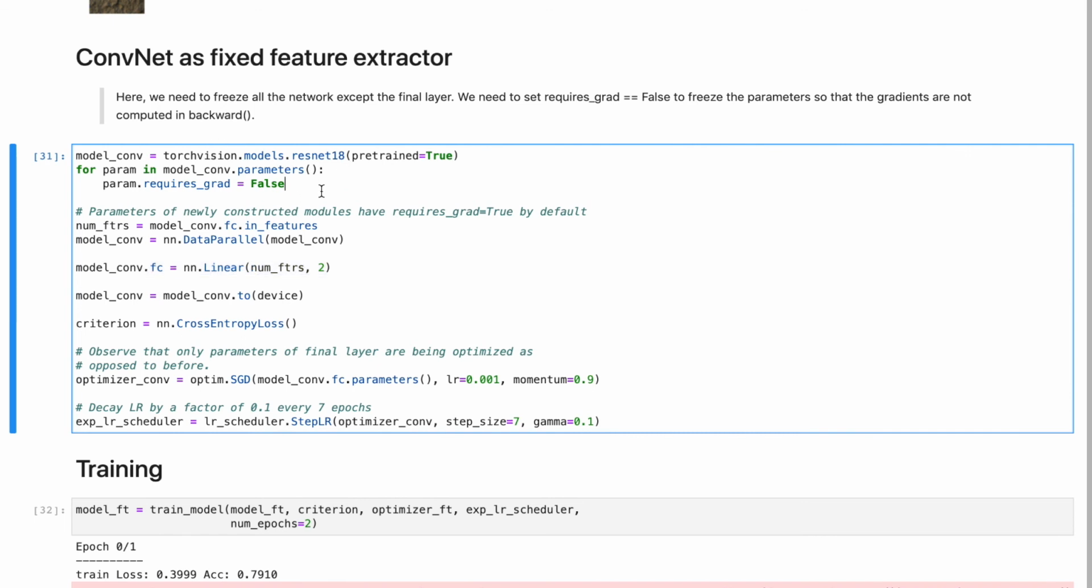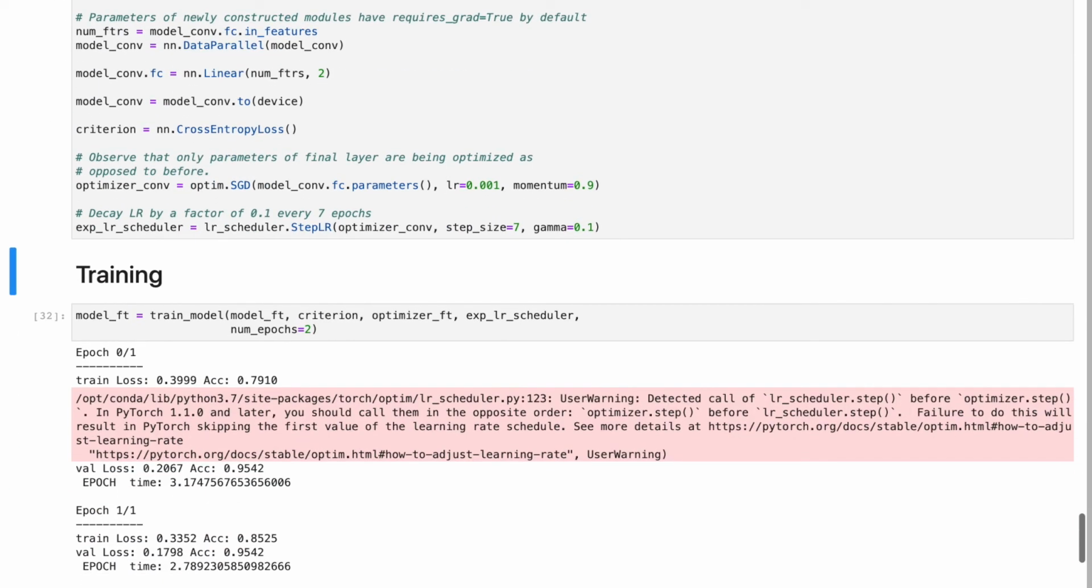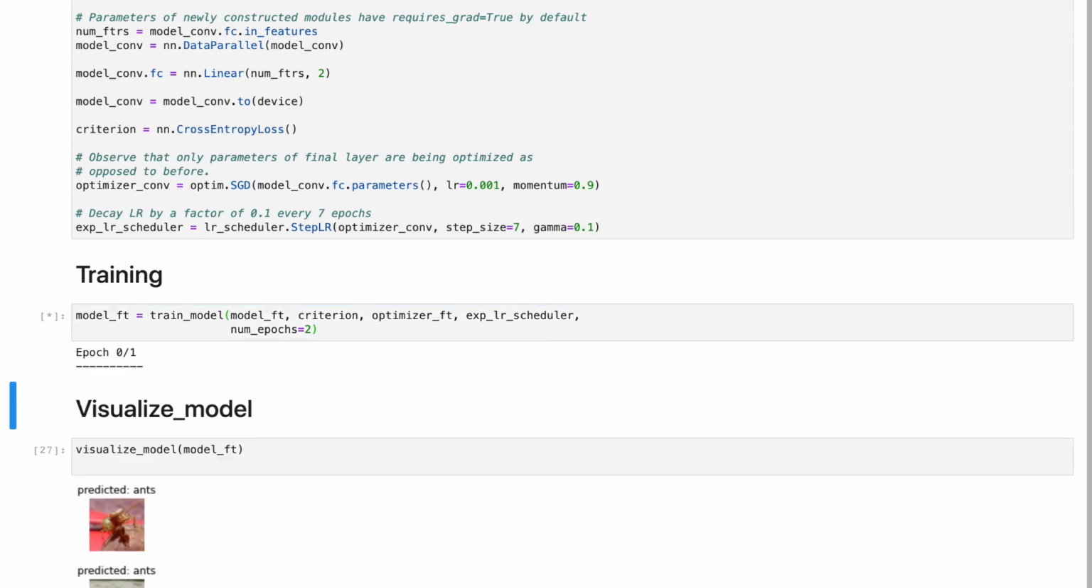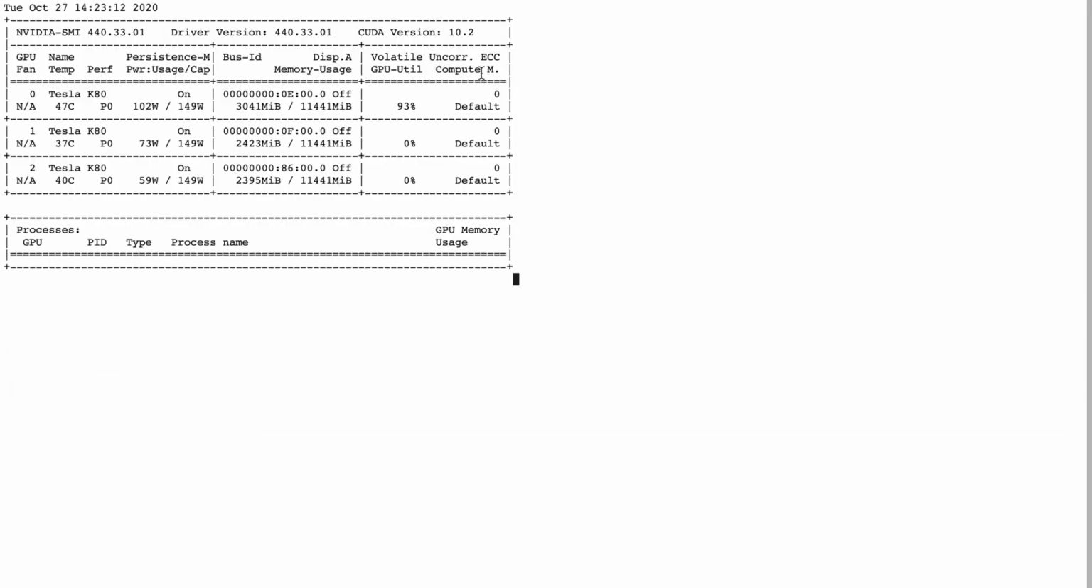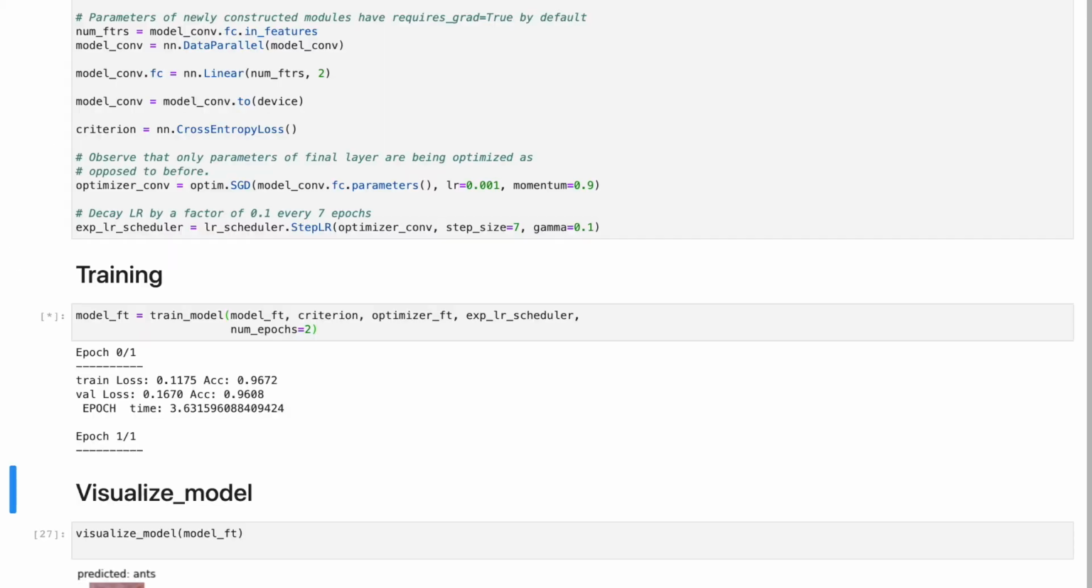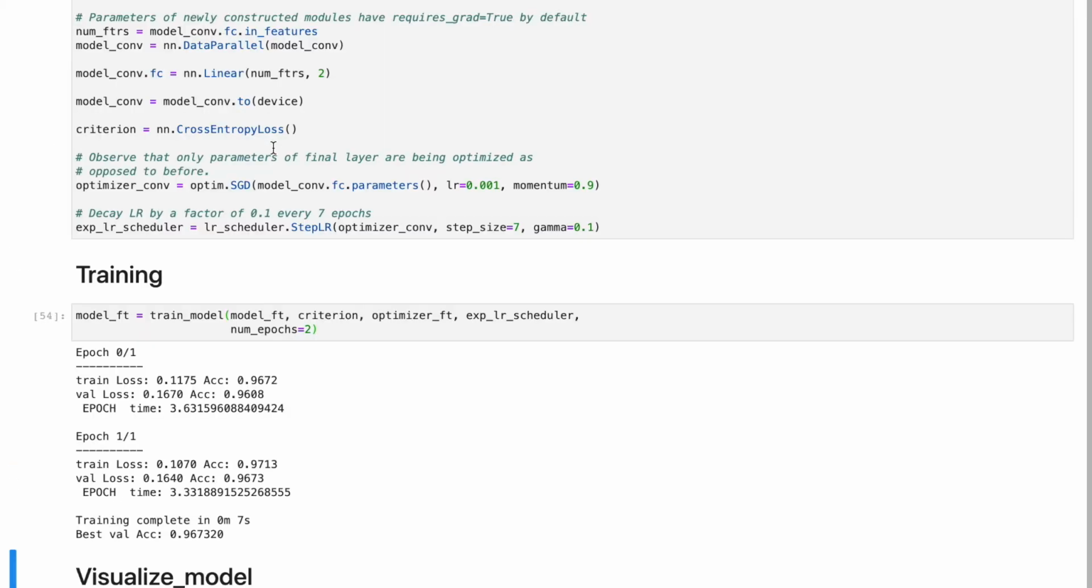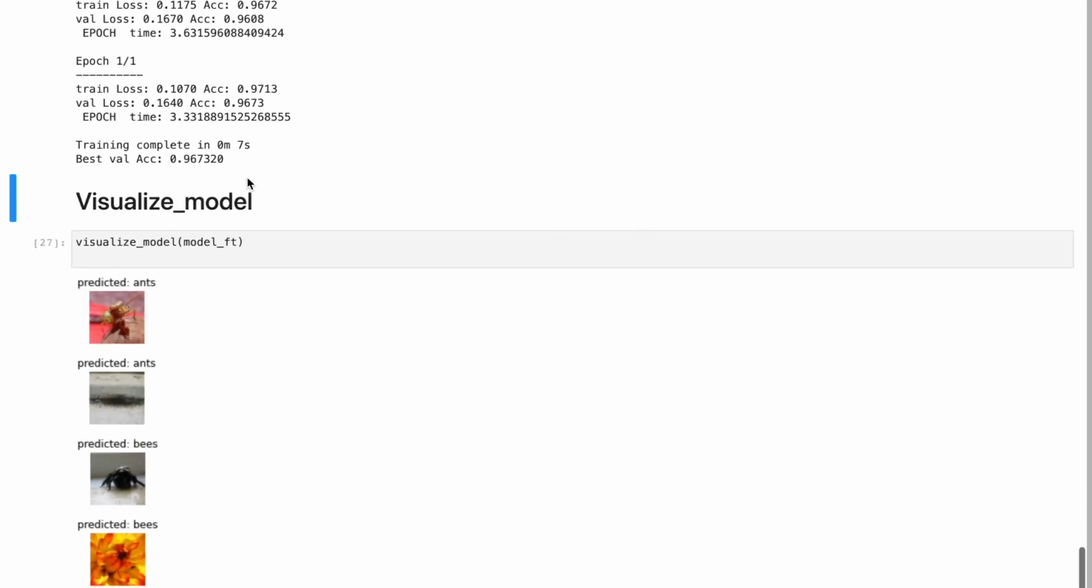So in PyTorch you need not do more things; you only have to set param.requires_grad equal to false, and it will freeze the other weights. The other weights are not updated, only the final fully connected layer weights are updated, and it will train the model. I will show the results here. Here you can see it uses a single GPU, because I enabled only that model.